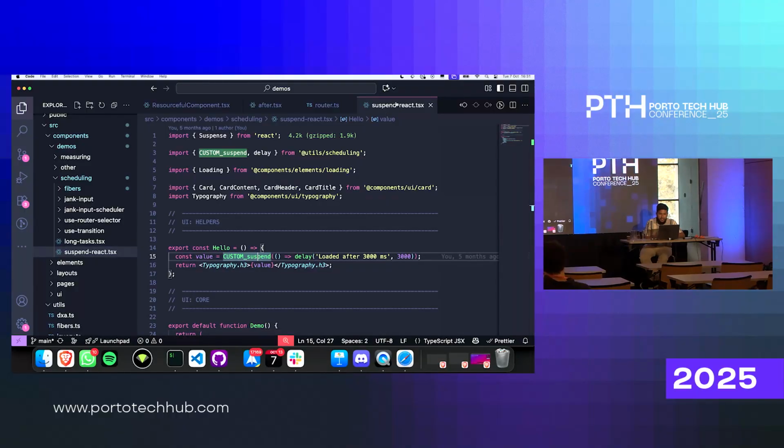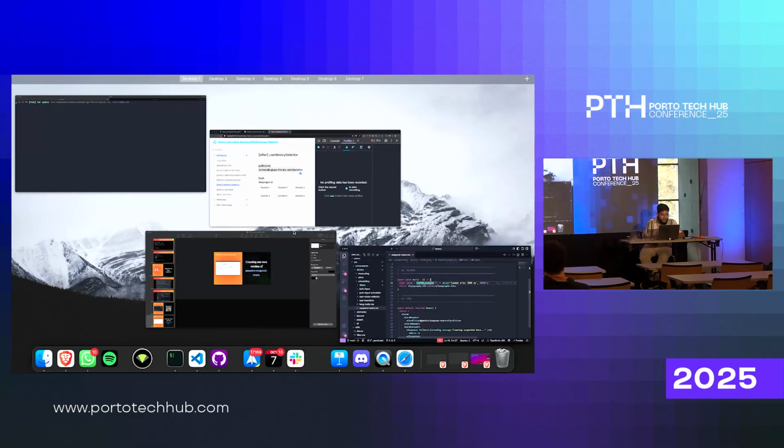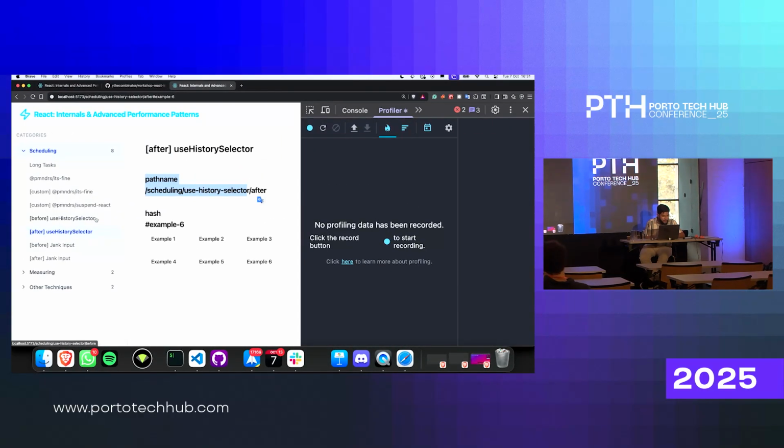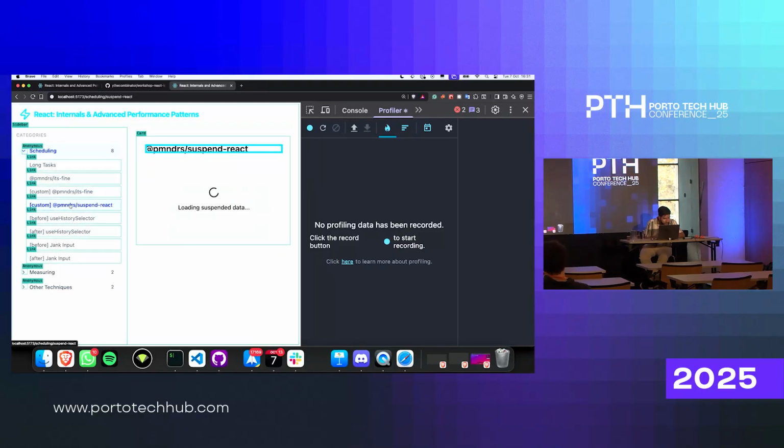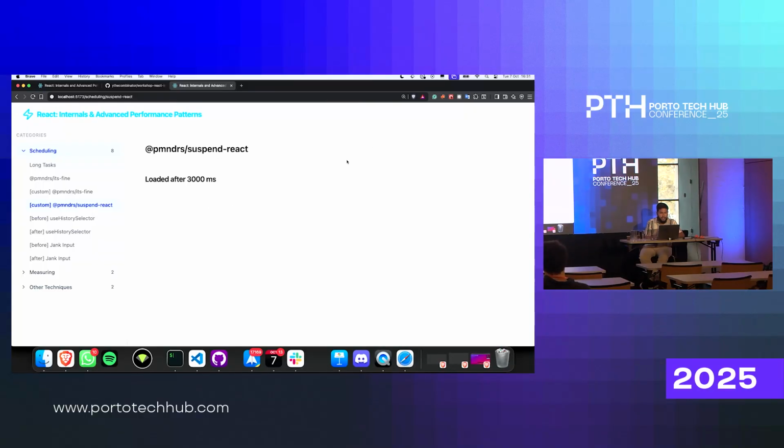So this is an example of creating, let me show you it running. Suspend React. So you can see here, there's not a lot. What's happening is I have a promise that resolves using a timeout underneath after 3 seconds. So you saw the suspense fallback in there.